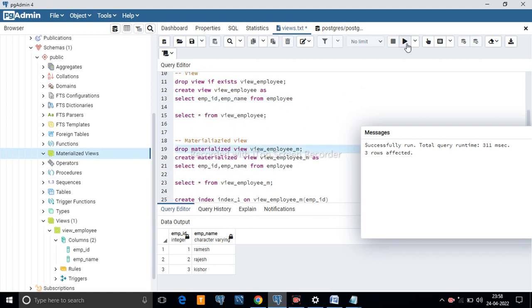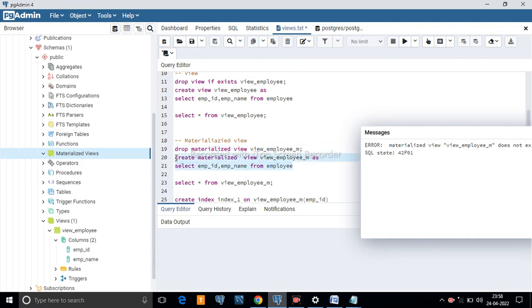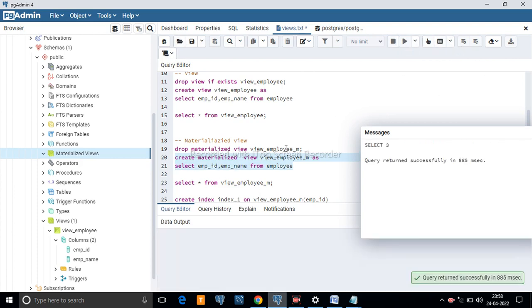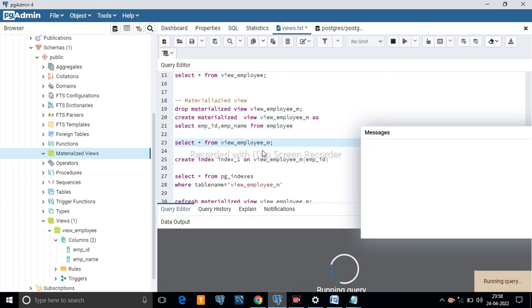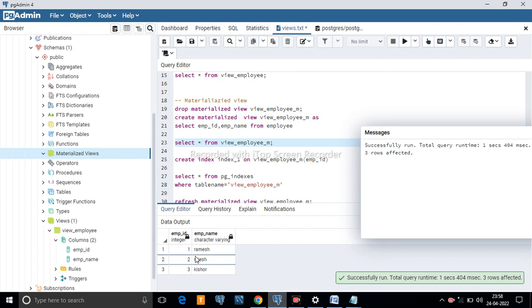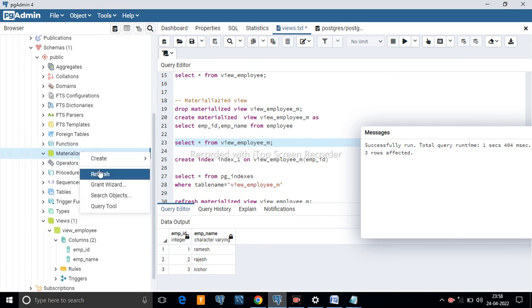First we'll fire the drop query. If it was created, then it will drop that materialized view. Then here I'm going to create the materialized view. So here I have successfully created the materialized view. Here I'm going to select from the materialized view. I have written the same query. I have created the materialized view with the 2 columns: employee id and employee name.